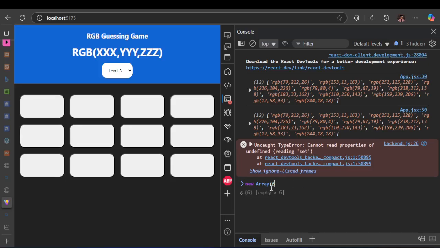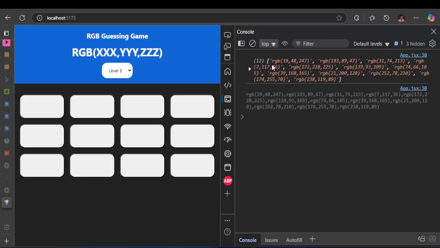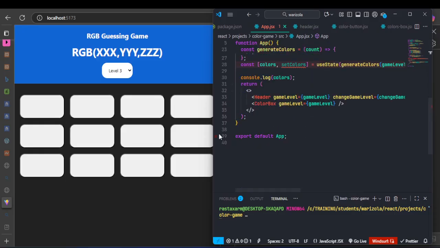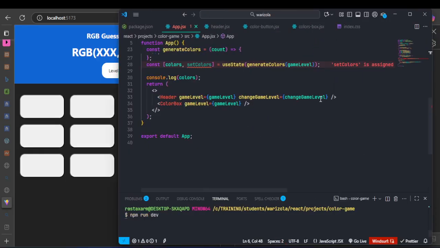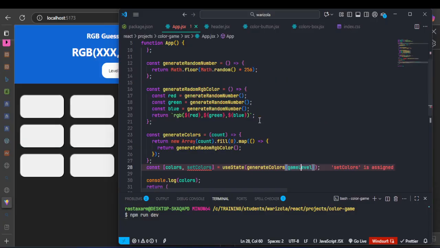Let me clear all this that I don't need, that is coming out like this. So now if I reload it, you see that it will generate the 12 colors. So that's the reason why I'm passing this one here. Let me expand it. I'm passing this one here, so based on the level we set at the top, it's going to generate new colors for us.